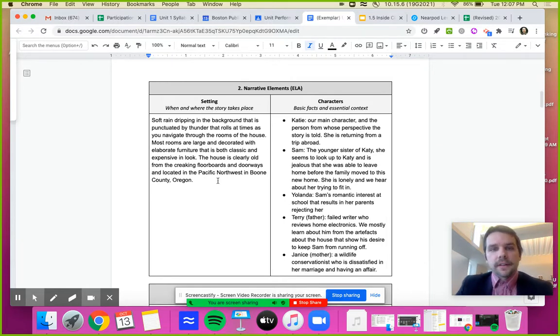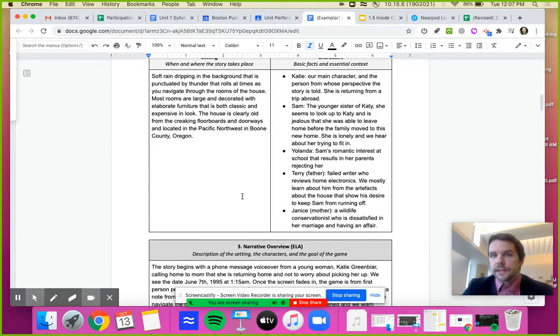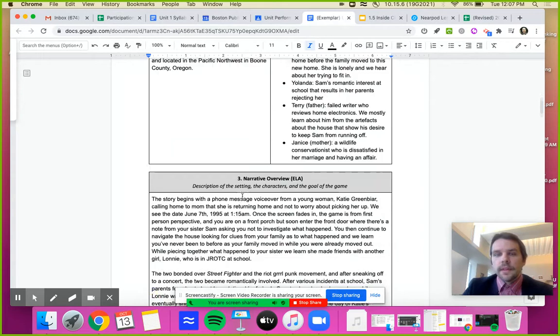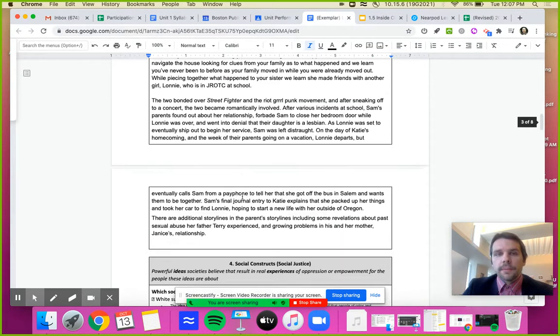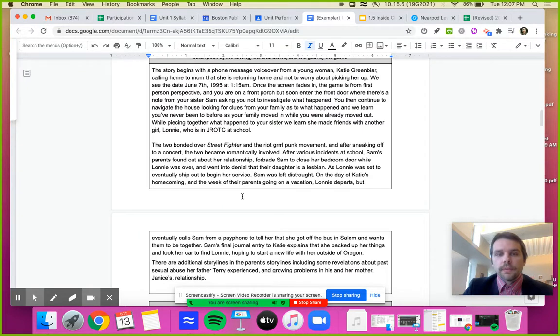So the setting here is described in this box for the game. The characters that appear in the game are all over here. You can see I chose 5 the same way you were asked to choose 5. Then I wrote a 3-paragraph narrative overview of what happens in that game.